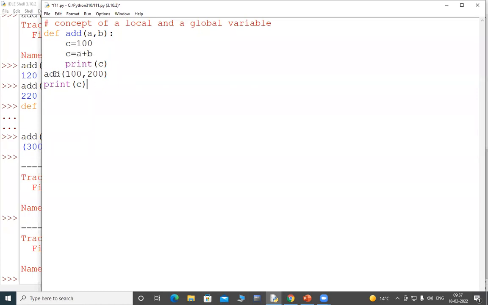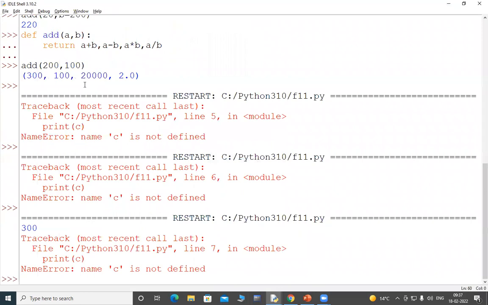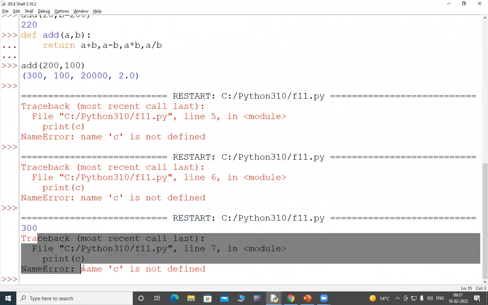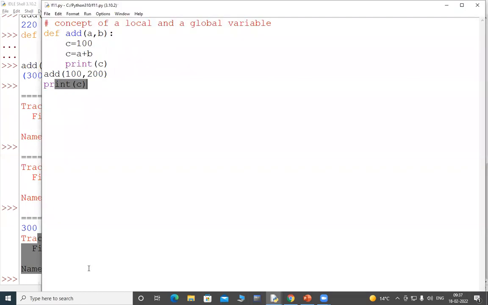So for this part, when I call this add function, it will print 300, and again here it will give you an error. Kindly have a look here, right? So that part is okay. It will pick up 300, but then this will give you an error. So I hope that gives you an idea about the local scope of a variable.